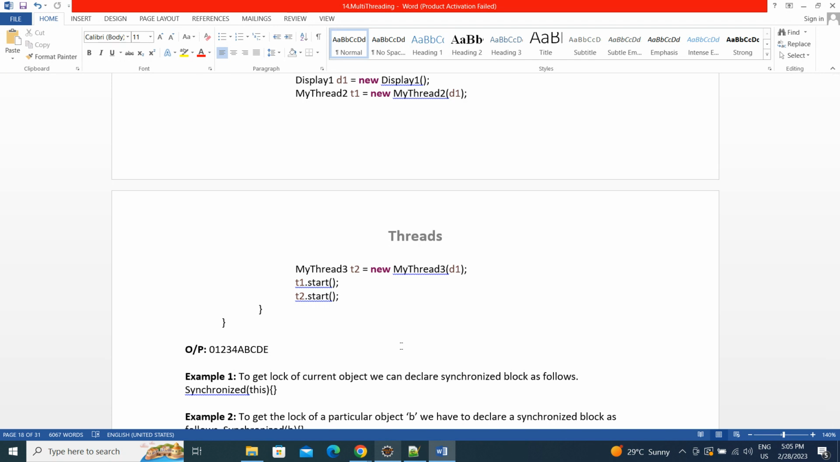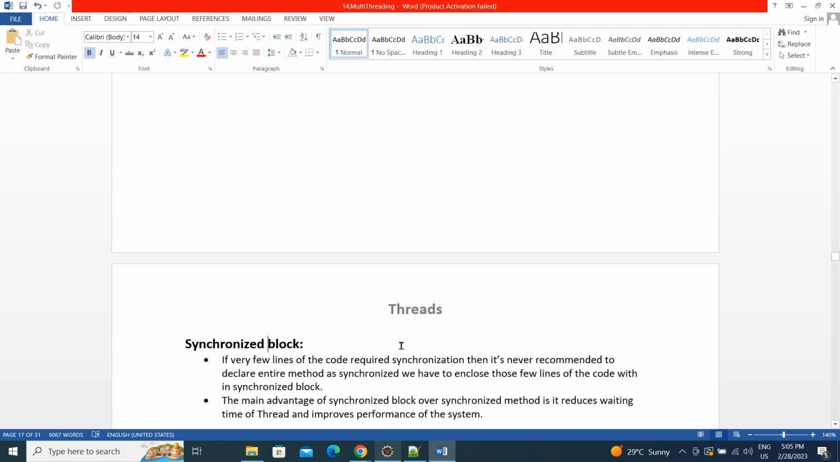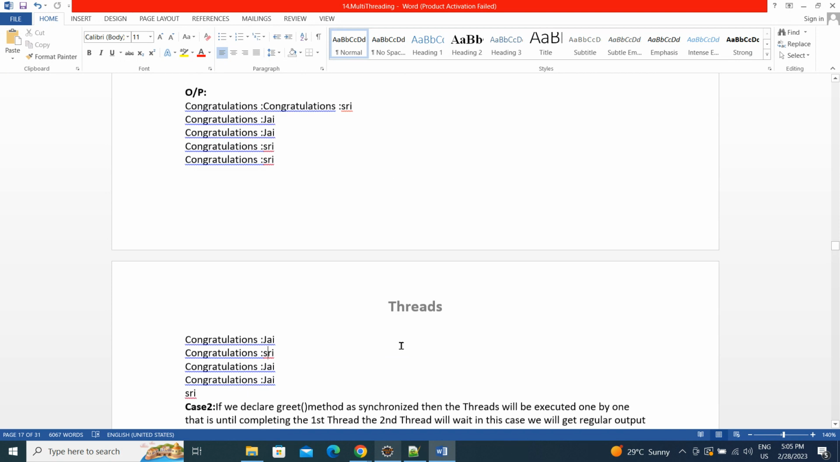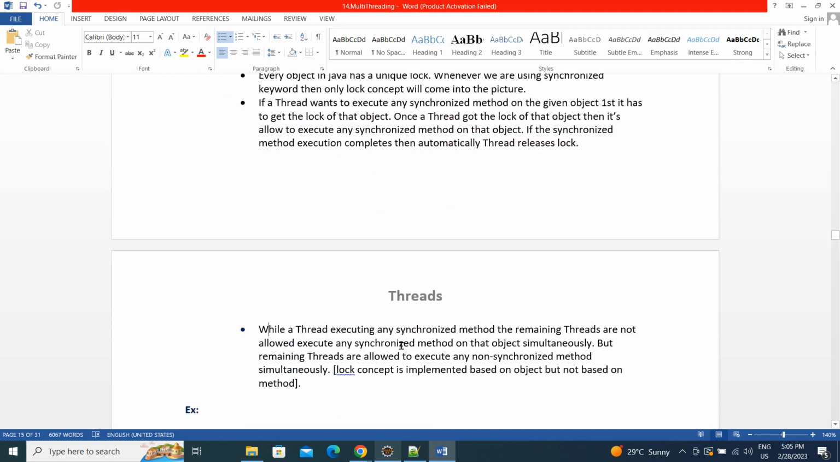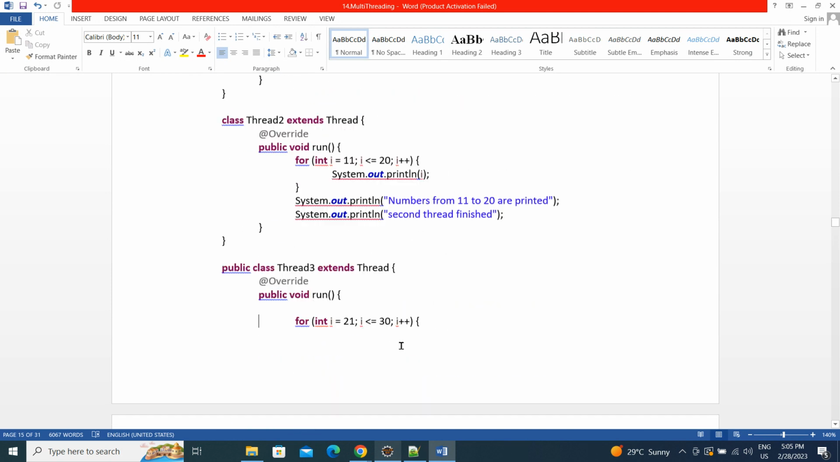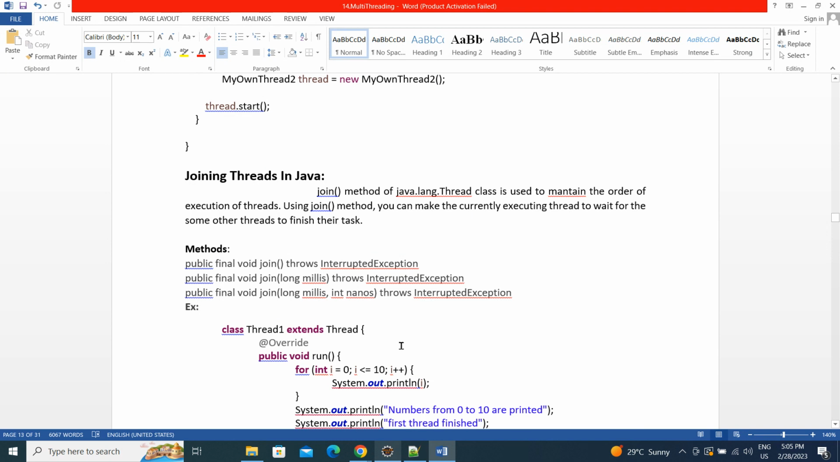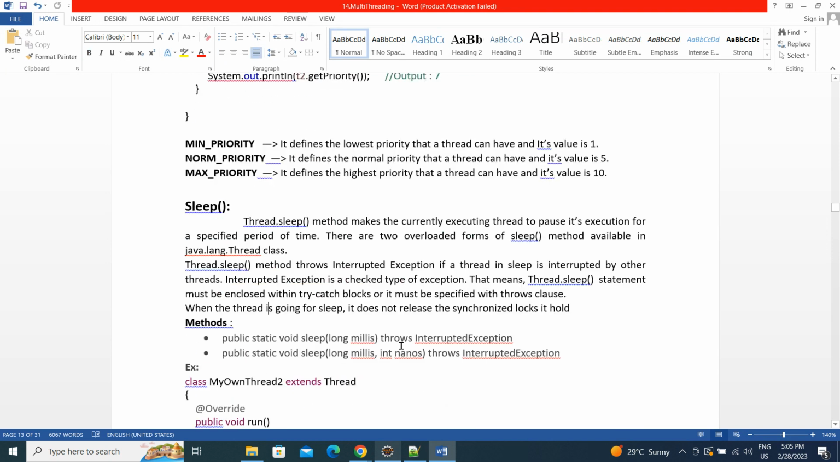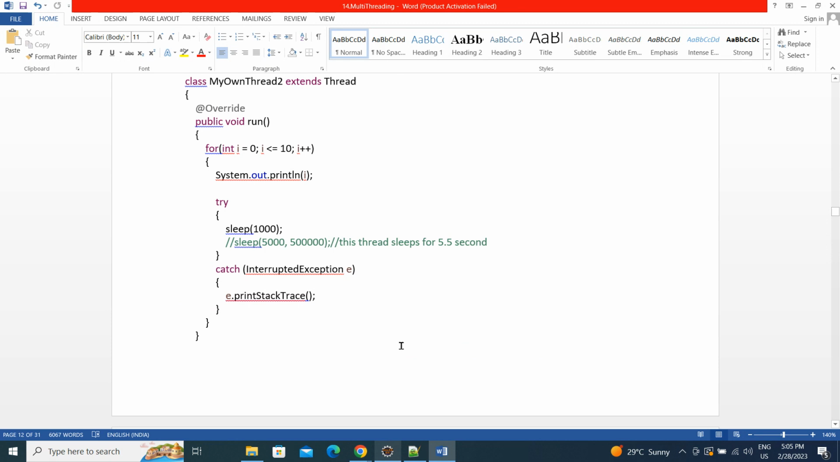If you have any questions till now, I'll repeat it. Whichever part you want, whether synchronization, class level lock, the join methods, joining threads, or the sleep method. Any question, guys?